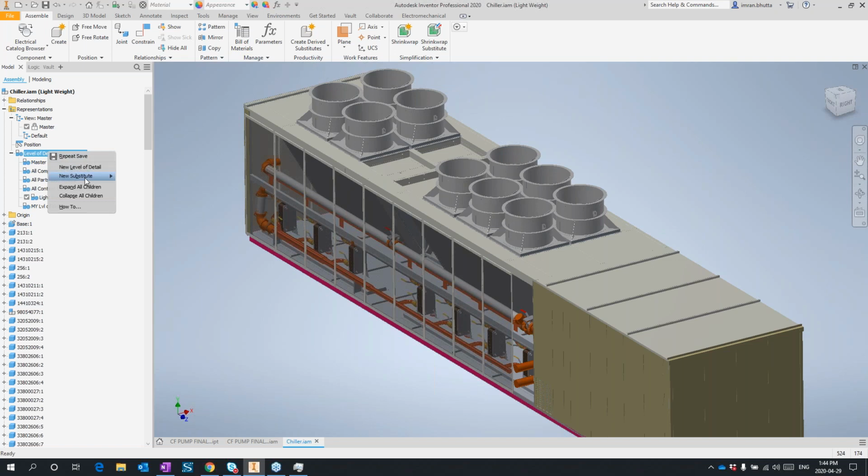If I go into the level of detail, I can go into new and click on shrink wrap, and this will allow me to shrink wrap the model. But before we do that, let's go ahead and create a simplified view here. On the Assemble tab, underneath the simplification, if you click on the pull down, this is where you can start to define those views.